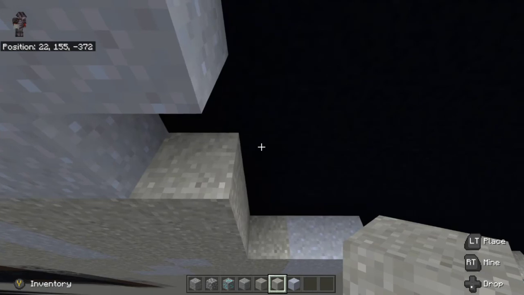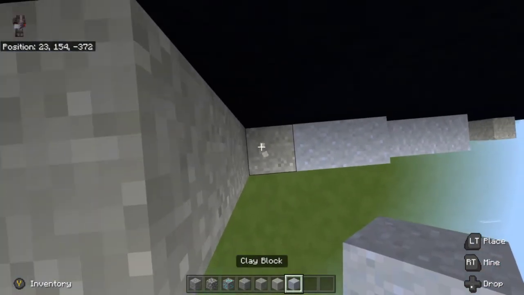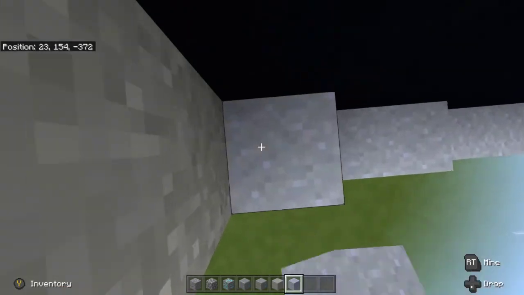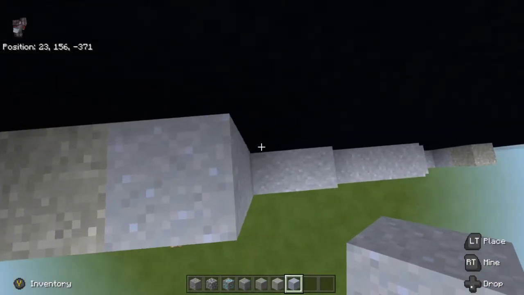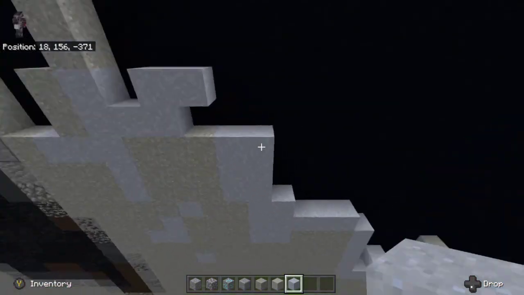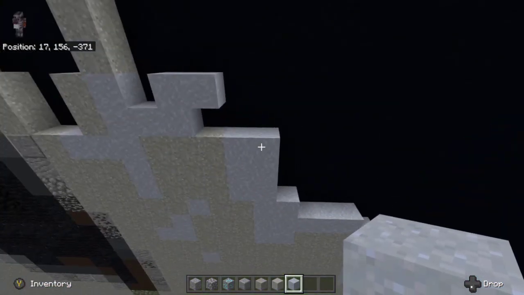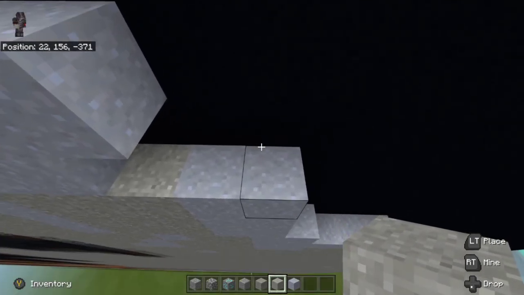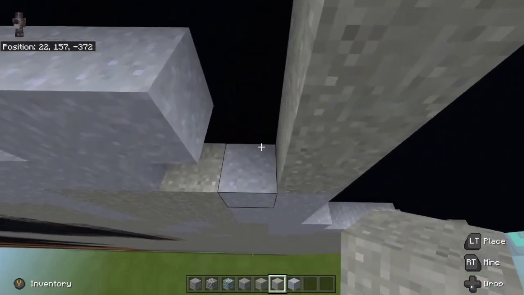Now what we're going to do is we're going to go over here to the right on top of this light gray concrete powder. We're going to go 1, 2, 3, and then to the right of that we're going to go up 3 again with clay blocks. 1, 2, 3. And then we'll place light gray concrete powder on top of the right clay block, the far right one. Want to go up 3 light gray concrete powder. 1, 2, 3. To the left of it, do the same thing.